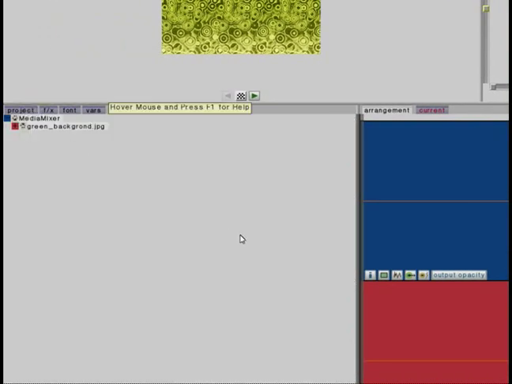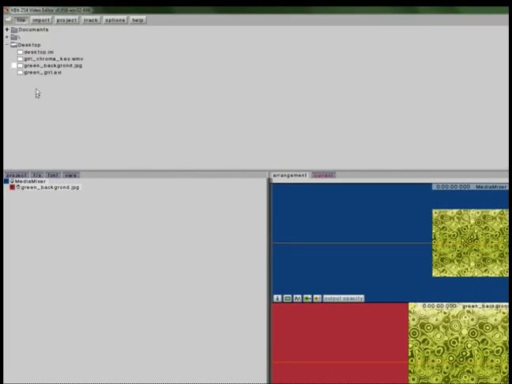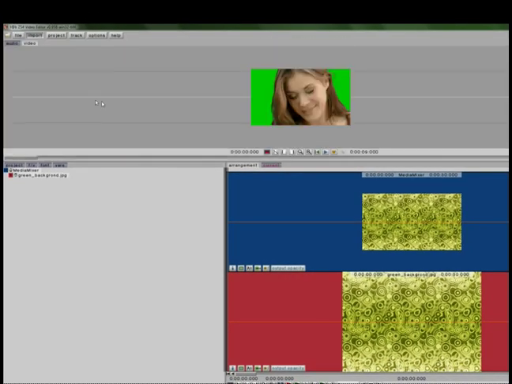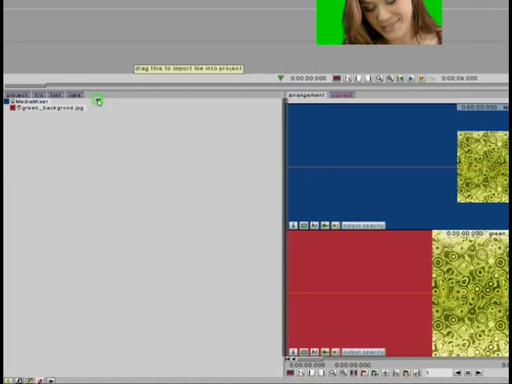Now that we've got our background set, we want to pull in the video file. I'm going to go up to the upper left here and click on file. Pull in the video file by clicking on mine. Mine is called girl chroma key.wmv, so I'm just going to click on that. Wait till it loads. Okay, it's finished loading. I can see the green triangle here. I'm going to pull it in.